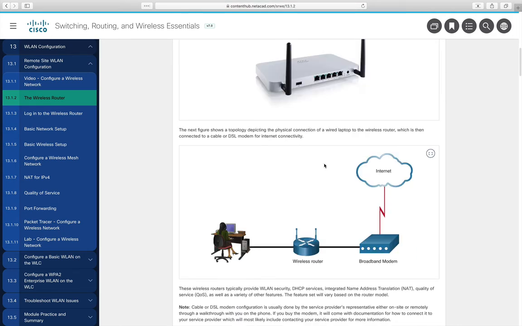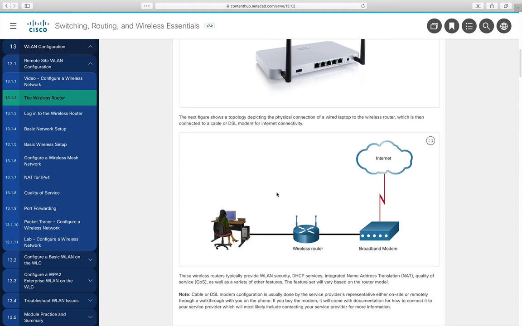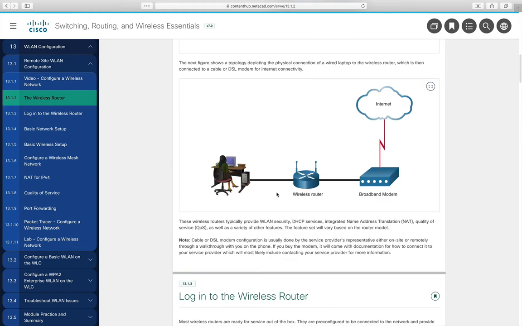And what happens is, whether it be a business or your home, you have an internet connection. You're always going to have a modem. The modem often will connect to your wireless router, and then either directly connected as shown here or wirelessly you will connect to your wireless router.